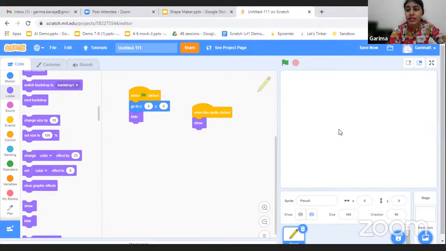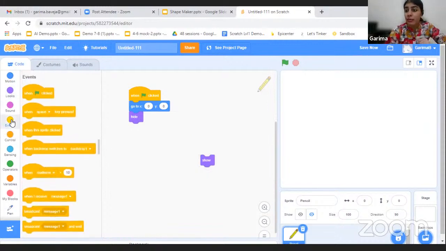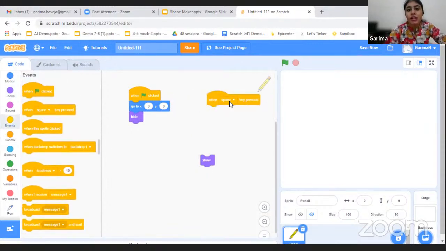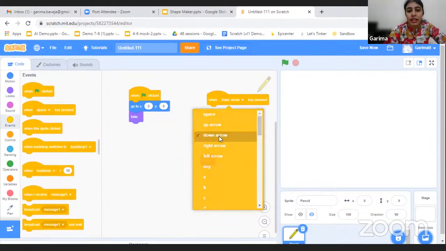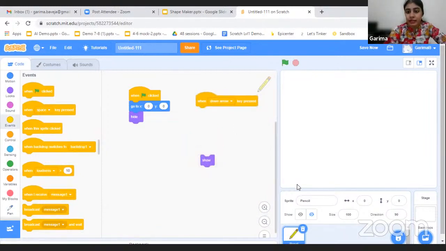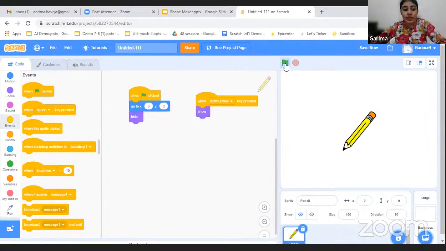But when I press this down arrow, sorry, I have dragged here when this sprite clicked, but we want when down arrow key is pressed. So I will just click here and select this down arrow. Okay, now let's check again. So my pencil is visible to me. Now we want our pencil to draw a circle for us.